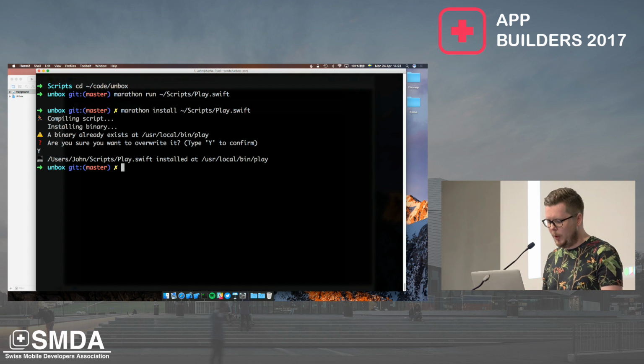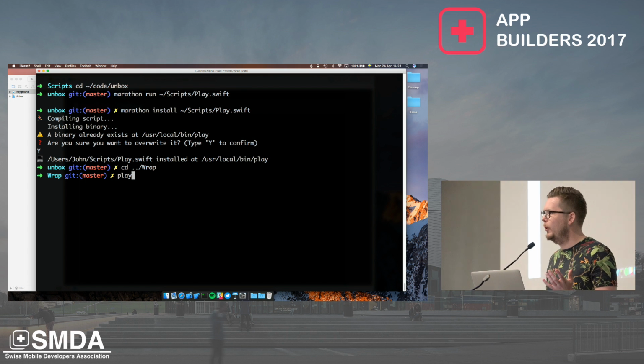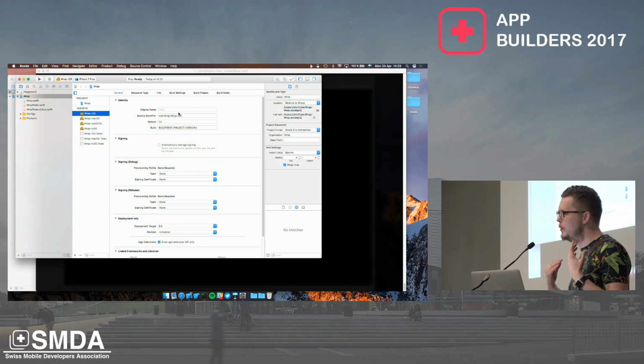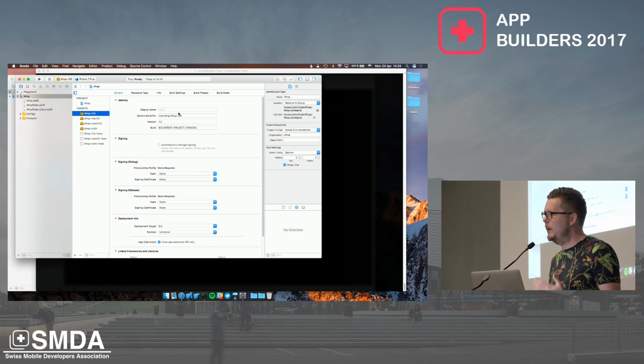So what does that do? Well, now I can jump to another folder. Like in this case, I'm going to jump over to wrap. And I can just run play now because it's a normal command line tool. I can run it from anywhere. And run that, and boom, we have a playground. So now you can see you can become super productive in creating playgrounds and jumping in and trying new things out. So great example, I think, of using scripts for just avoiding these repetitive tasks.